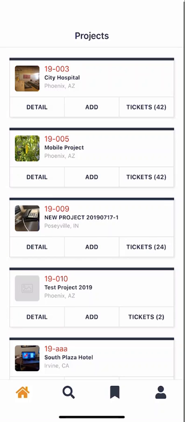Hey guys, so in this video we are going to be creating a ticket and getting it signed in the field. So this would be a scenario where you are creating a ticket and your general contractor's authorized signer is in the field and they're available to sign off on the ticket.